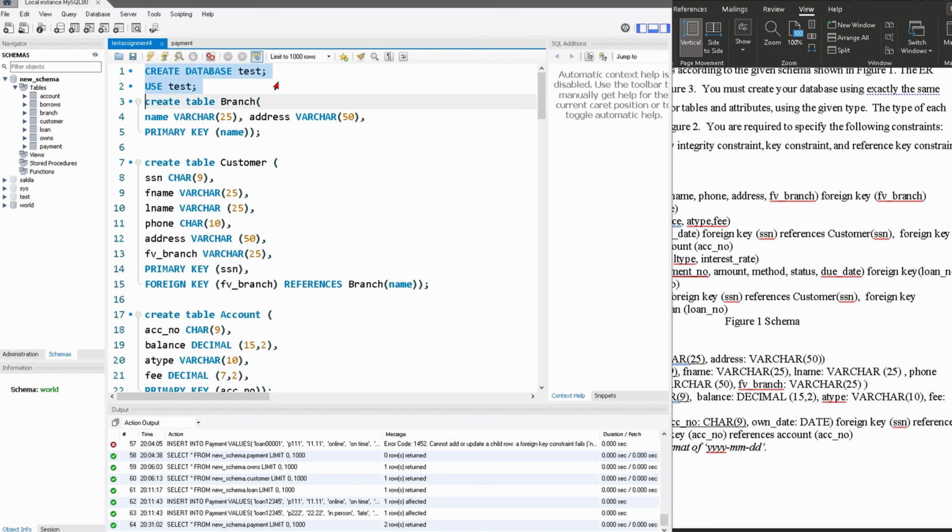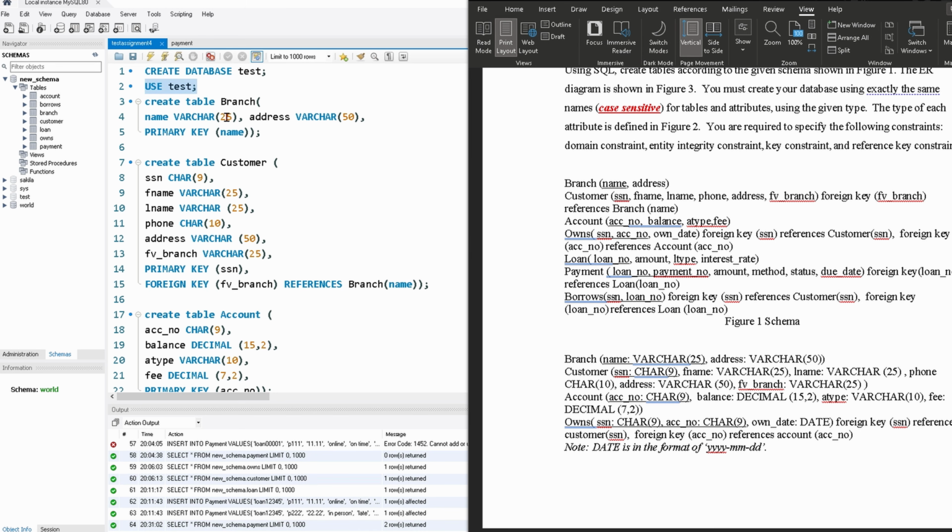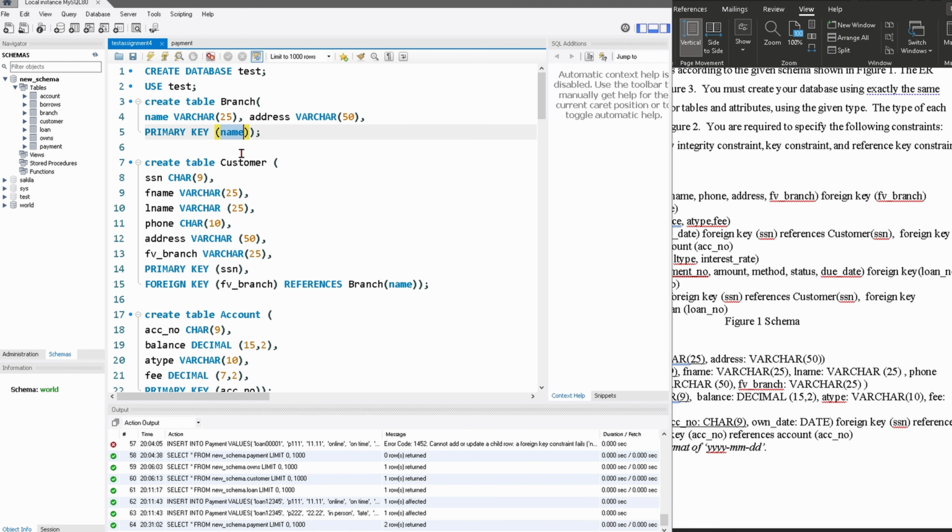So first we're going to create our database called test, and then we want to use this database. So we're going to use test. We want to create a table branch. This is the first thing. We have a name and address. The primary key is name, so that's what it's going to look like right here. And then we have our name, which is VARCHAR(25), and address VARCHAR(50).